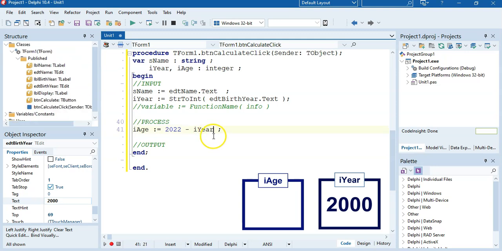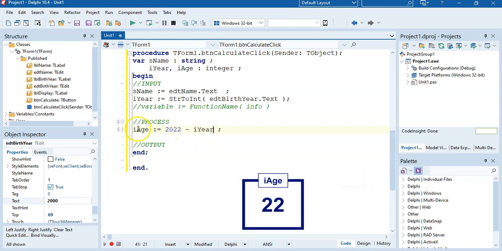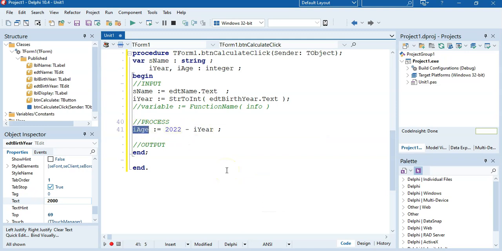Go fetch the value from the I here variable, take 2022 minus that value, and then store that answer in IH. This is an integer. If we subtract integers, the answer is also going to be an integer. Everything fits. Is there anything else that I need to calculate? No, that's all I need to calculate. Fantastic. We can now move on to the output step.